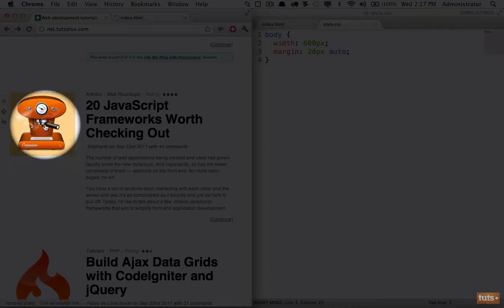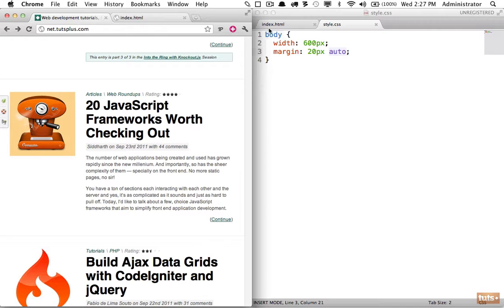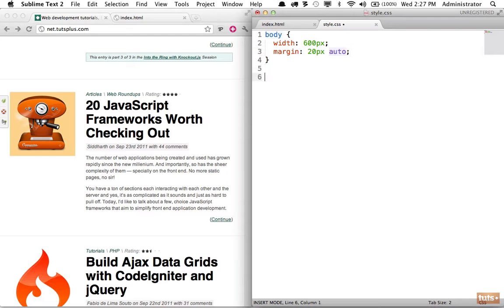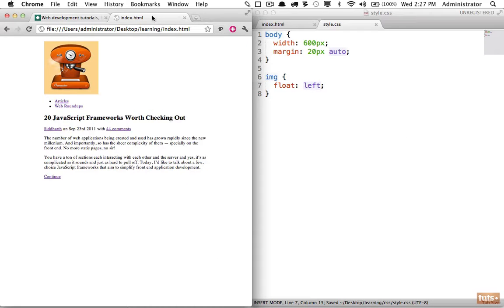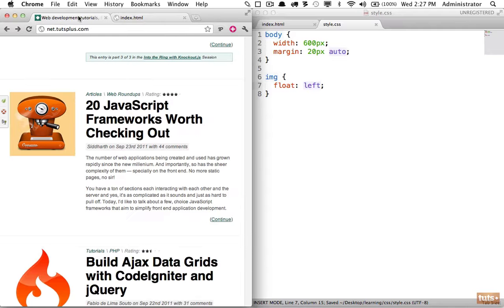So how can we do that? Well, first, let's simply try floating the image. In this case, we don't want to target all images because even though it will work in this instance, it is going to find every single image in your website and float it, and you certainly don't want that.